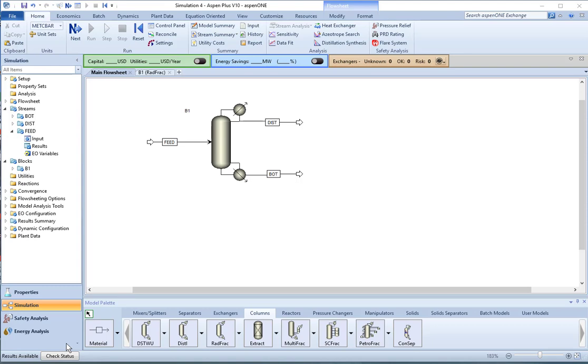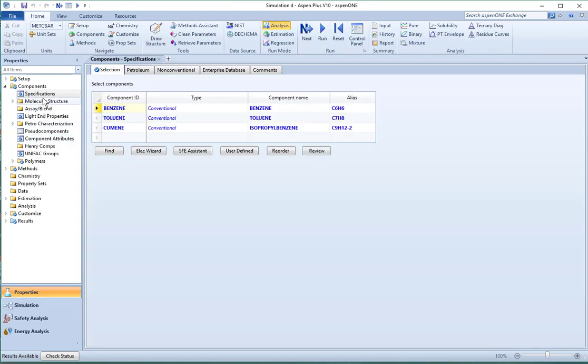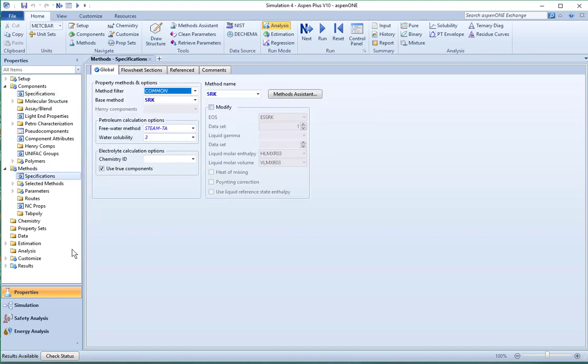In this video lesson, we're going to be looking at designing column internals. So I've got this column set up here. This was done for the system benzene, toluene, and cumene. I'm using the SRK equation of state as my method.